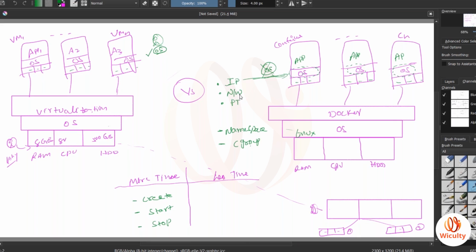Understand that? Since there is no operating system here, you can create a container within less time. It takes less time to create a new machine because you don't need to install an operating system. It takes less time for you to start the machine. You don't need to wait for the operating system to come up. In fact, you can create a container within less than 1 second. See this. Within less than a second, you can create a machine. How much time did it take for you to create your VM? 5 to 10 minutes, right? It takes less time to stop the machine because there is no operating system, right? Okay.